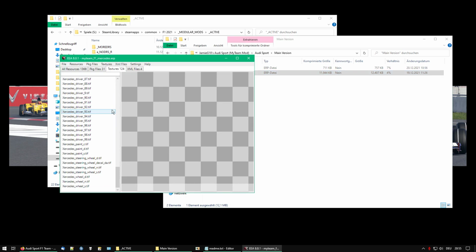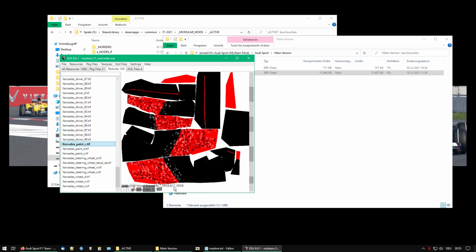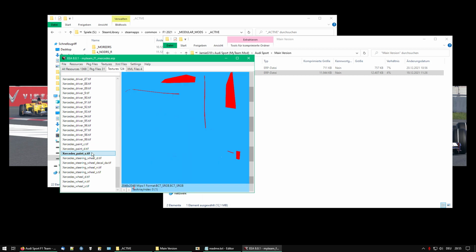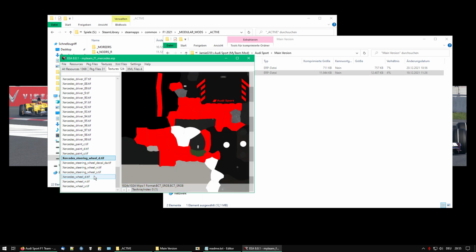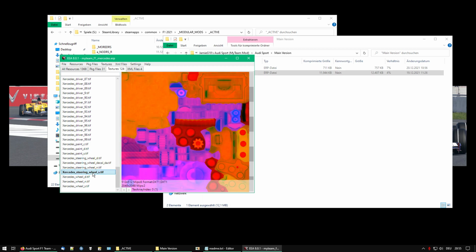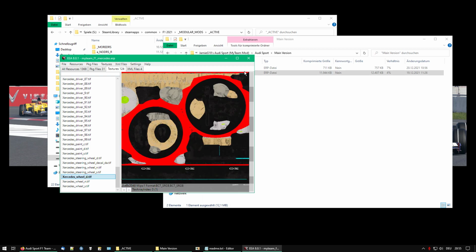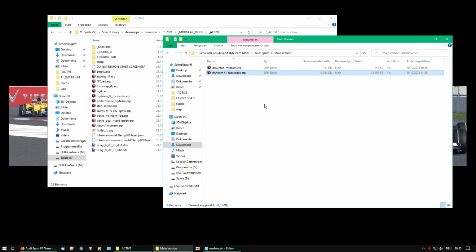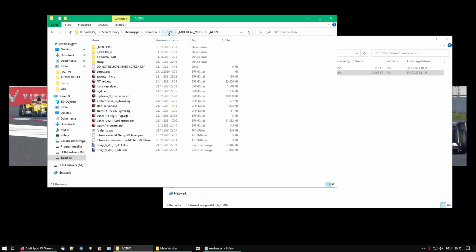Usually there should be, because it is not a good way to just have one MIP. It's in general not a really good way, and it never used to be. I told him that already, because usually you would have more MIPS, because a texture is going to be loaded in multiple levels in the game. Somehow Codemasters screwed it up this year, but okay. So we can just copy this one here again into F1 21 modular mods active.